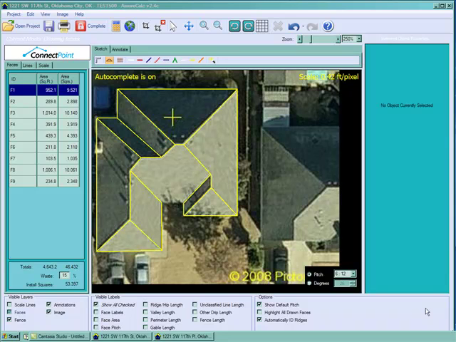Connect Point Resolution Systems is very excited to bring you the newest version of its software, AssureCalc 2.4. In this section, I will highlight the new features of AssureCalc 2.4.